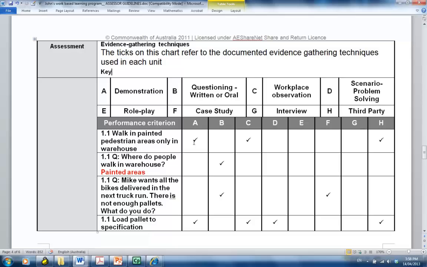That means he's got to demonstrate that he can walk in the painted pedestrian areas only. So first off, the trainer will demonstrate that to him. Then we will observe, workplace observation, that John can do that. So we're checking for his understanding, checking if it's the language barrier there, and the translator would be helping guide that demonstration as well. And then we've actually ticked H.